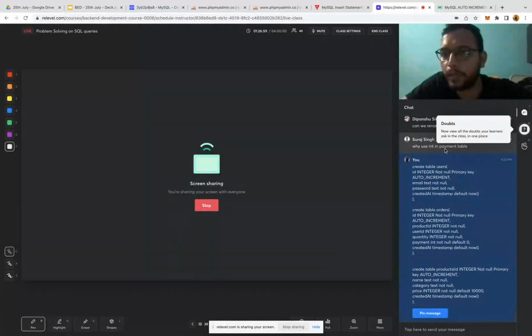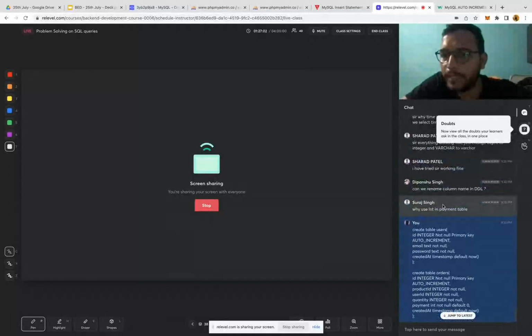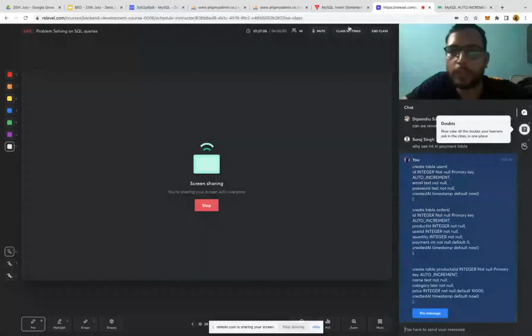Payment, like the amount which we are getting here. So that's why we are using the int there. Can we rename a column name in DDL? Yes, we can. Let me show you that also very quickly.